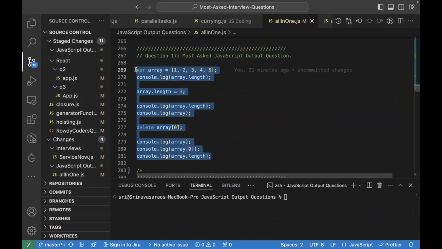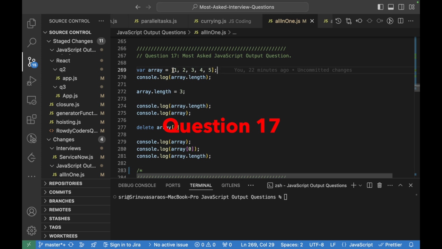Let me comment this, and let's guess the output of this particular snippet as well. So here this array has 5 elements, so the length of this would be 5, and here we are changing the length to 3. So this particular array will have only the first 3 elements. Now when we try to log the length, it will give 3, and when we log the array, it will show only the first 3 elements.